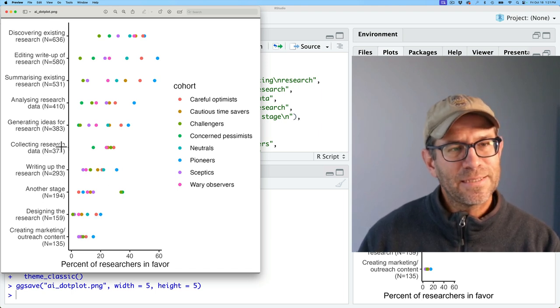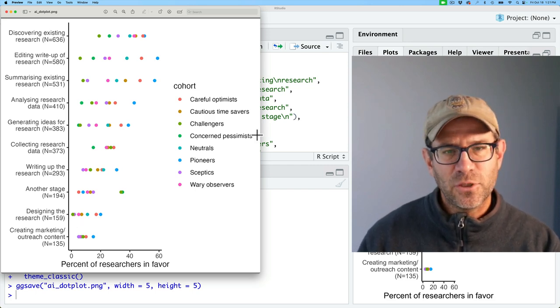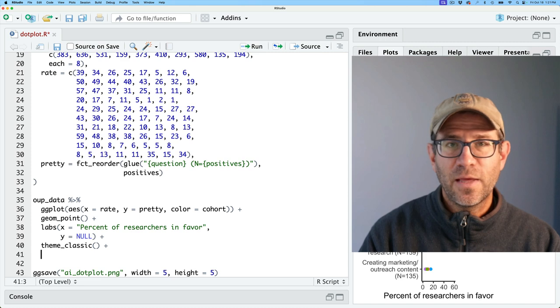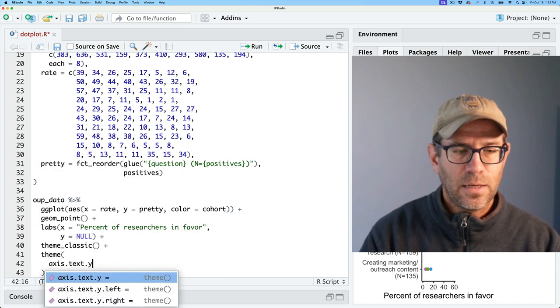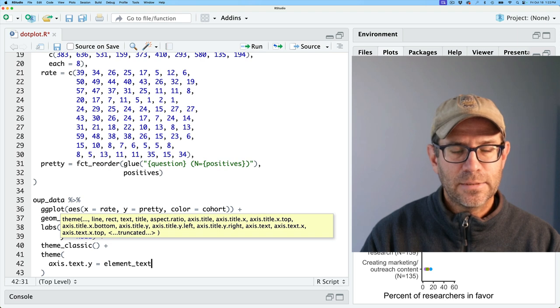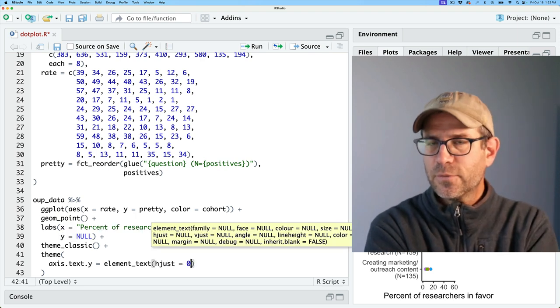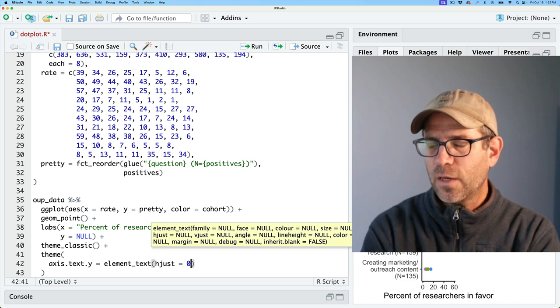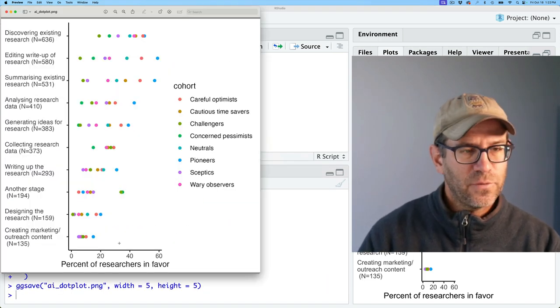But I now notice that my text is right justified, which is fine. I'd like to see if it could maybe be left justified. So we can modify that with the theme function, where we'll do axis.text.y element text, and then we'll do hjust equals 0. So 0 is left, 1 is right justified, and 0.5 is centered. And so now we have everything justified like so.